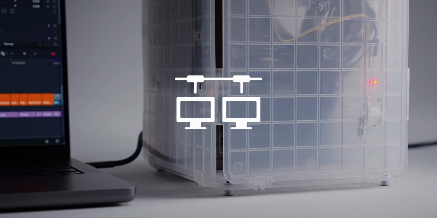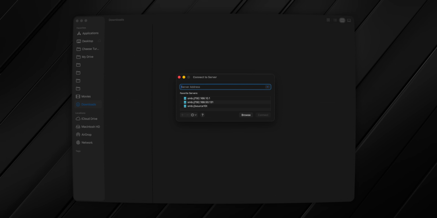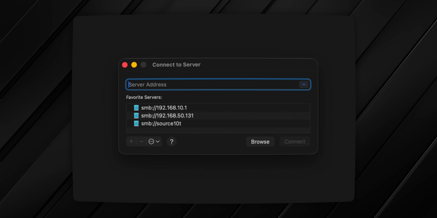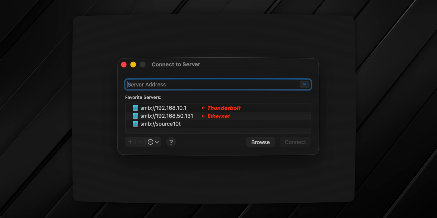I never heard of this before, and I'm pretty stoked about it. After having done this, I simply hit Command K while in Finder and entered the IP address of the Thunderbolt connection. It's important to use the manually set IP address here and not the Ethernet one, otherwise it'll use, well, that one.